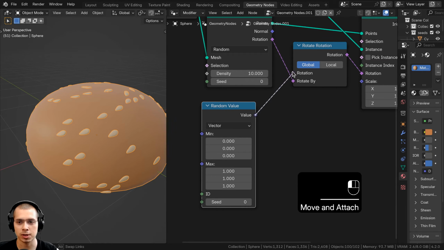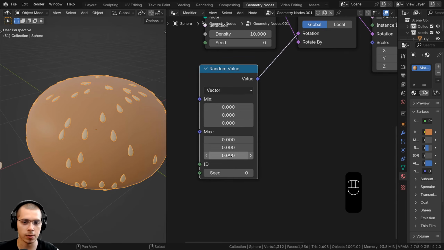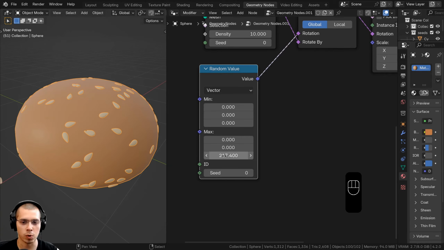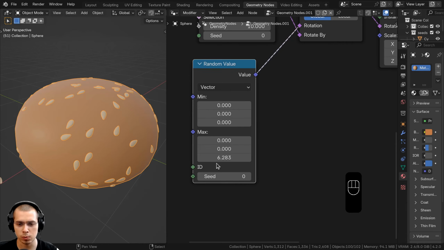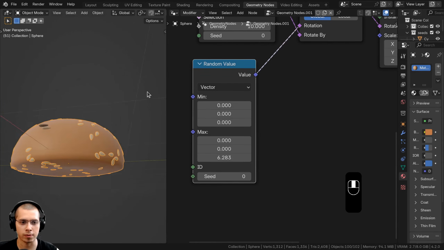So now the value can go into the rotation, and then here on the max values we can turn these all to 0, and we can just change the bottom one, which is the Z. So now you can see that each one is being rotated randomly, and you can turn this up to a giant number if you want, or you can just click on the value. You can type TAU for tau, and that is a math equation which creates this number here, which makes sure that they're all rotating around very randomly.